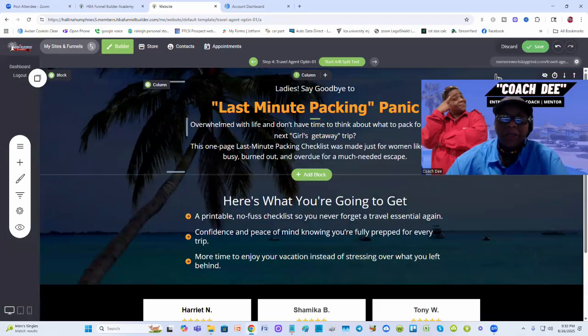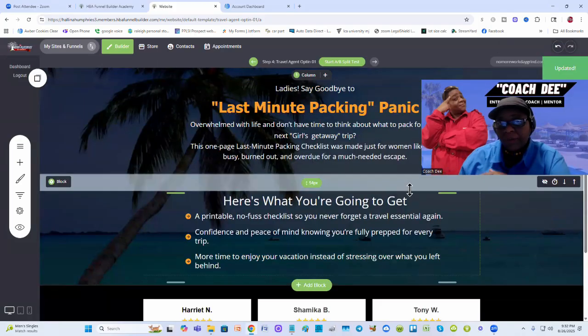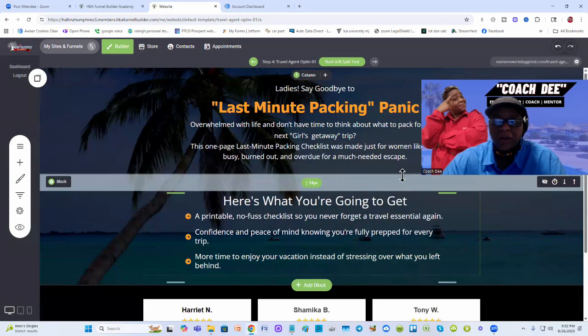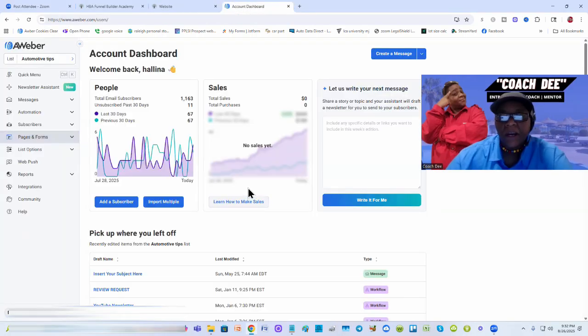Hit save. Why? Because we're going to go inside of Aweber and create a form inside of Aweber, so that you see how it's done, and then we're going to put it in that same spot. All right, now we're inside of our Aweber account, and now we're going to go over to the left. It says pages and forms.